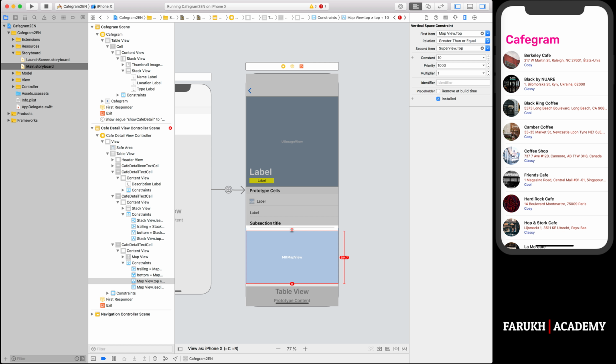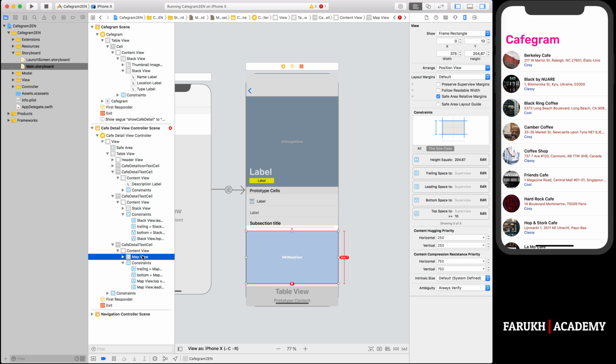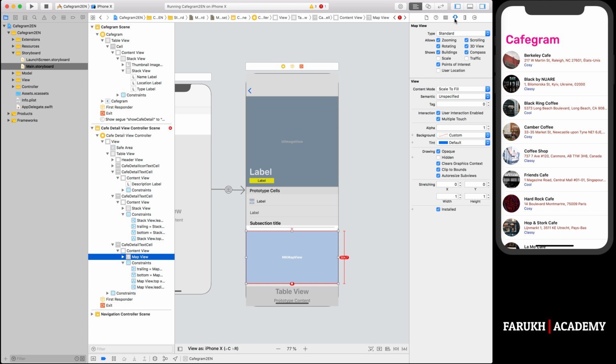If you select the map view and go to the attributes inspector, you will find several options such as zooming and scrolling for configuring its behavior here. As this map view is just displayed in a table cell, I want to keep it less interactive. Uncheck the scrolling, rotating, and 3D view options.